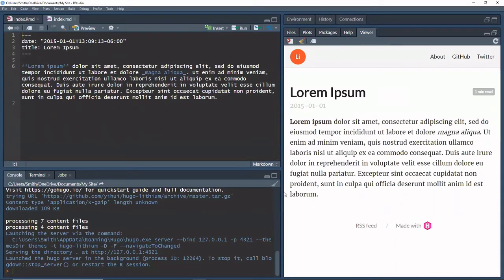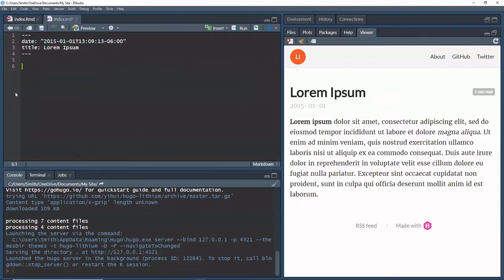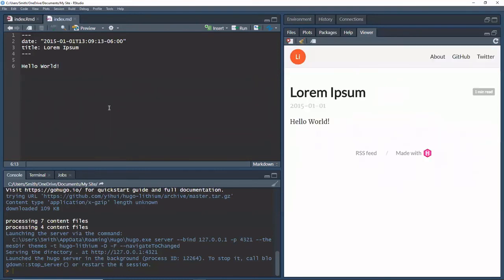And let's say we want to get rid of all of this text and change it with whatever we want. So all I need to do is just highlight the text here and write hello world, and I can save it. And there you have it.